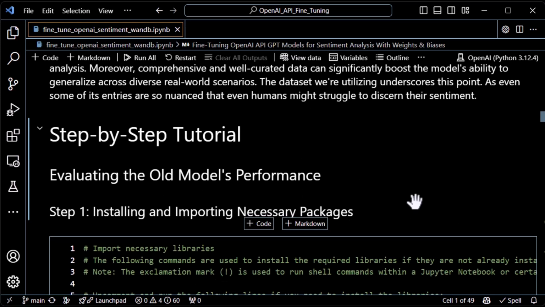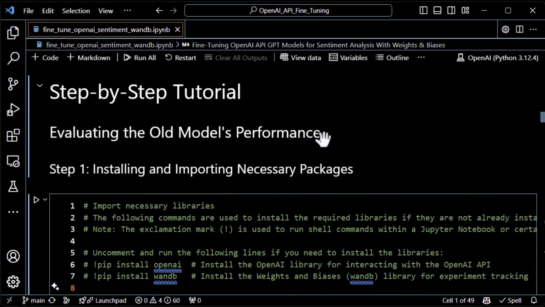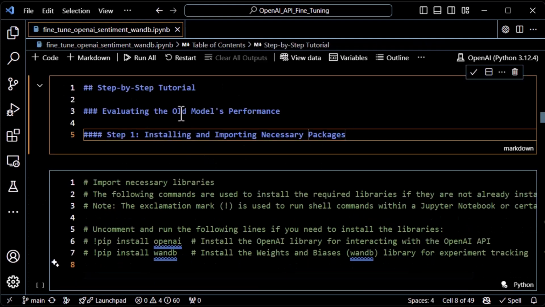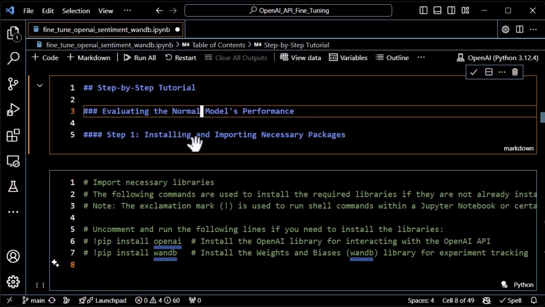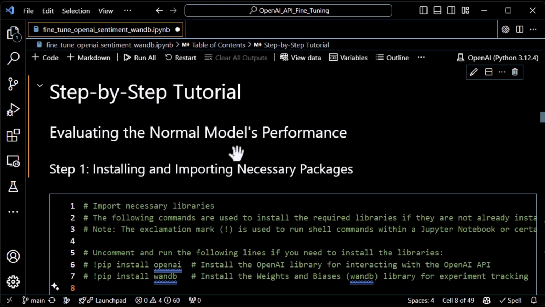This is where we start getting into the weeds and start cranking some code. So first things first, evaluating the old model's performance. Well, the old model is the untuned model. Maybe I should change that. Evaluating the normal model's response before it's fine-tuned. Is that maybe a better approach?